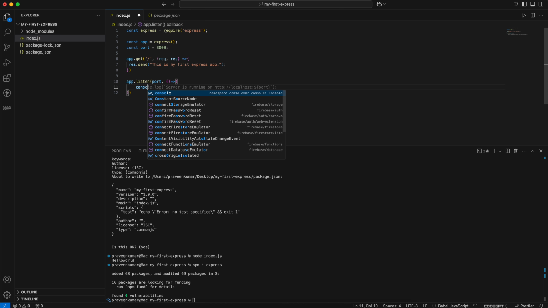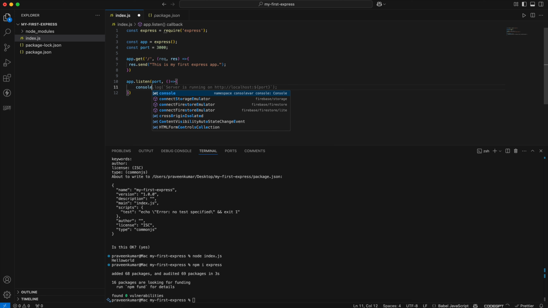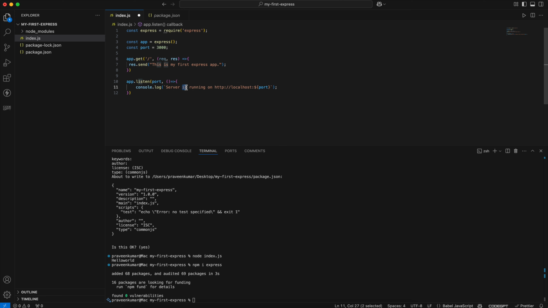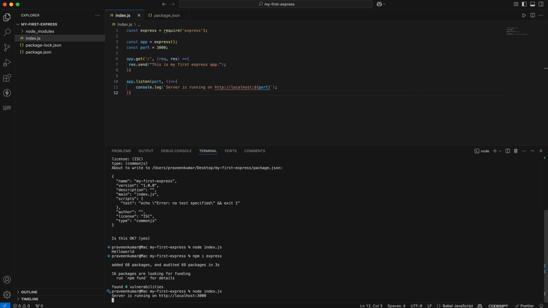We can write anything, or we can just write: server is running on this port. We'll save it, and go to our terminal and write node index.js, like we did earlier. If you can see, it is saying server is running on localhost 3000.